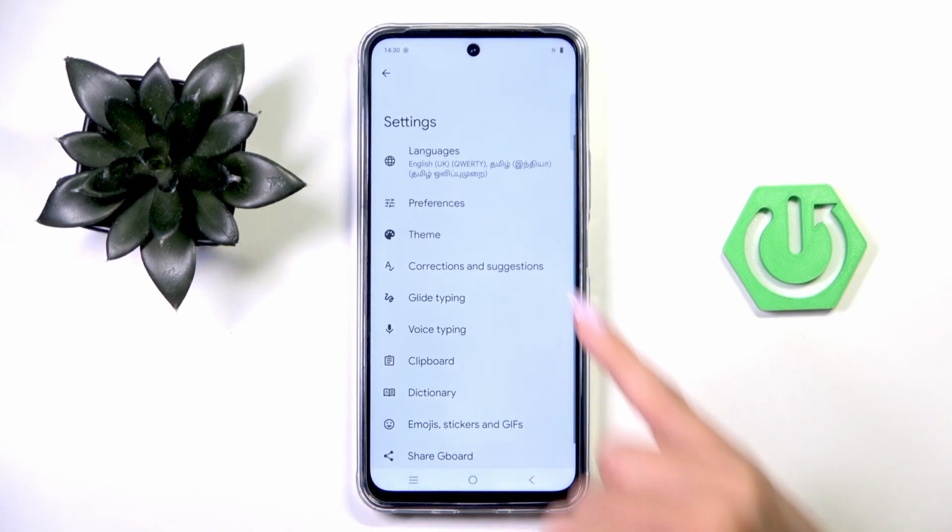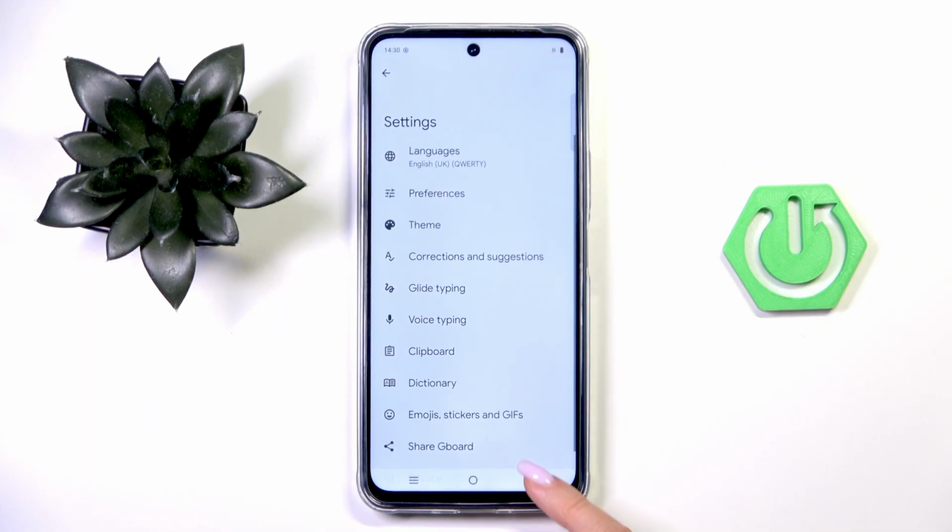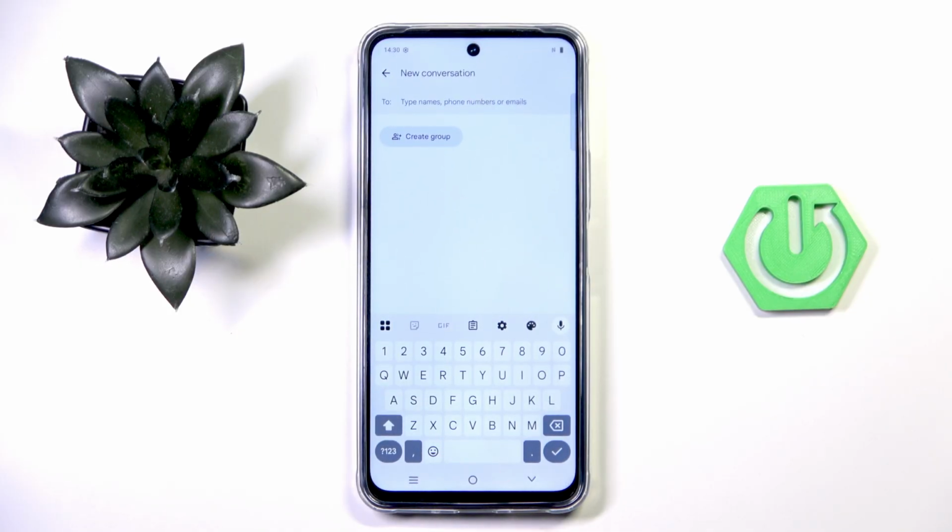I'll go back to English, and then this world icon disappears and you've got one language only on your device.